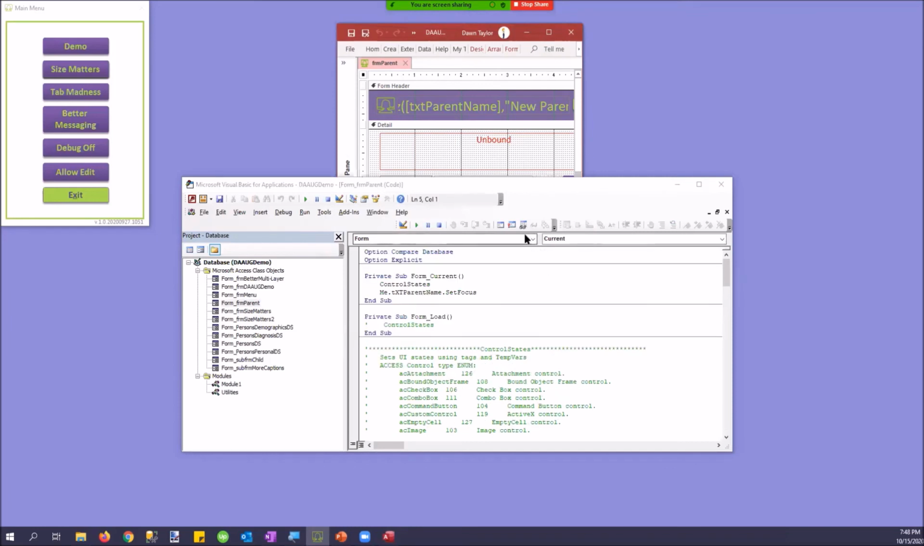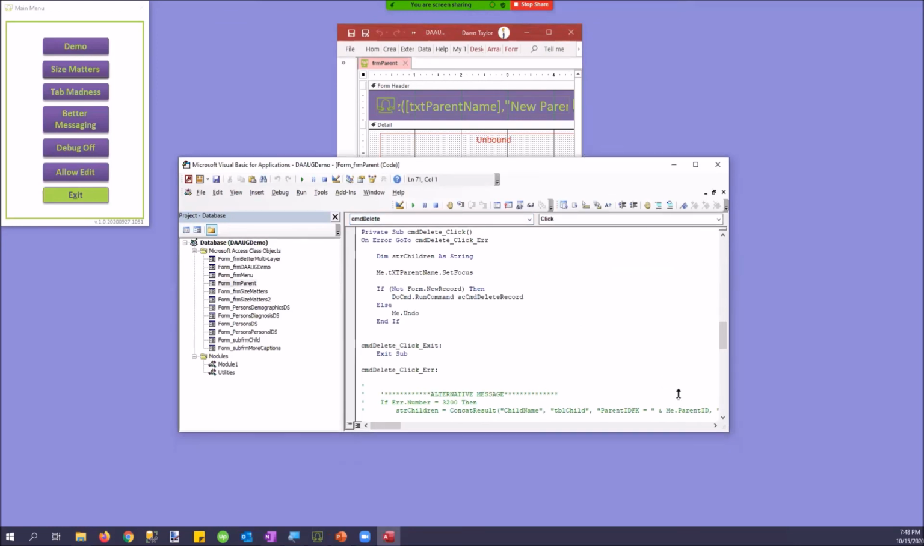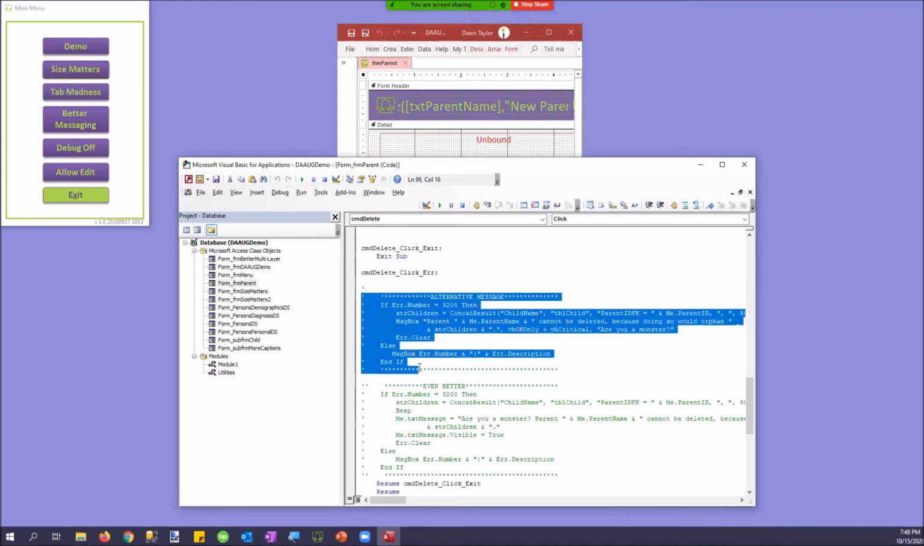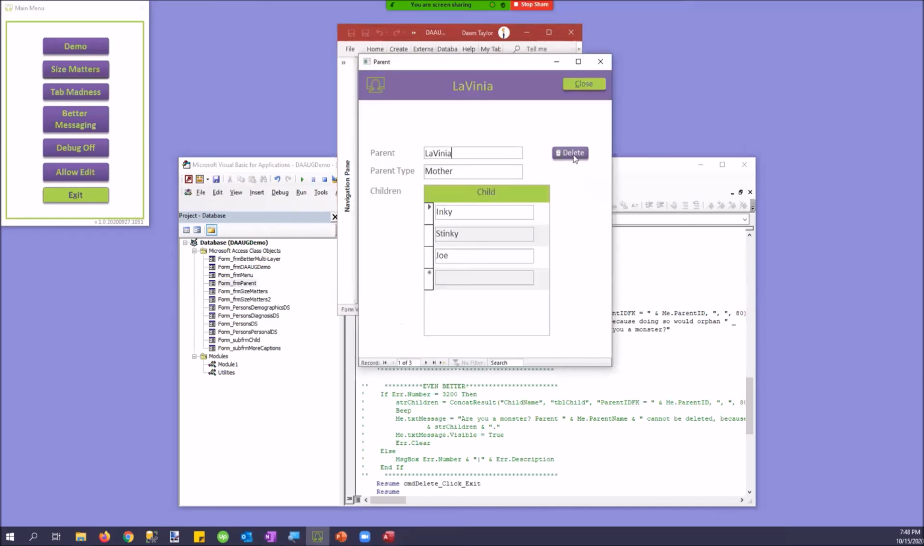So on our command delete event, we're again handling and just presenting the default error, but instead let's give the user just a little bit more help. And now when we try to delete Lavinia, we get a message that instead says parent Lavinia cannot be deleted because doing so would orphan Inky, Joe, and Stinky, Lavinia's children.